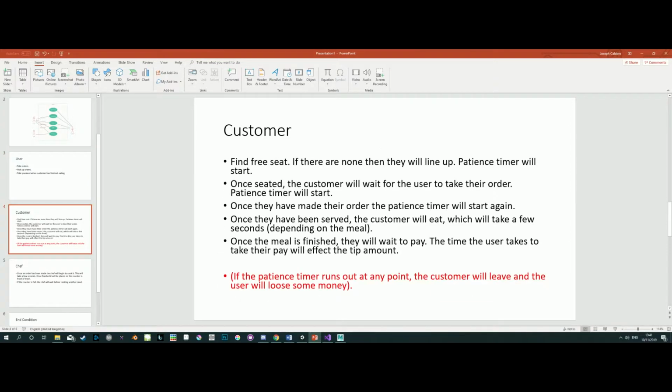The customer is a bit more complicated. The customer will find a free seat. If there are none available, they will line up towards the front of the cafe, and their patience timer will start. If the patience timer runs out at any point, the customer will leave and the user will lose some money. They might have written a bad review about the cafe, so you'll lose money in the long run.